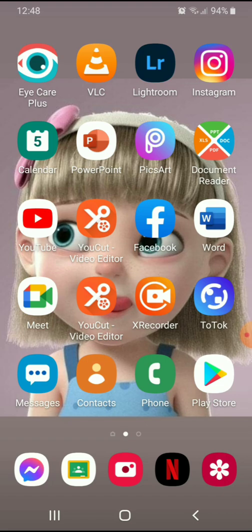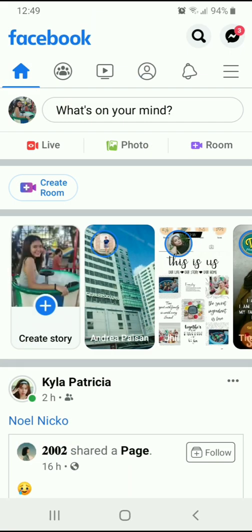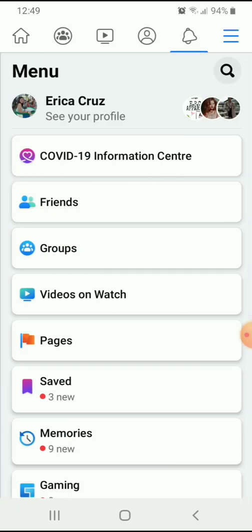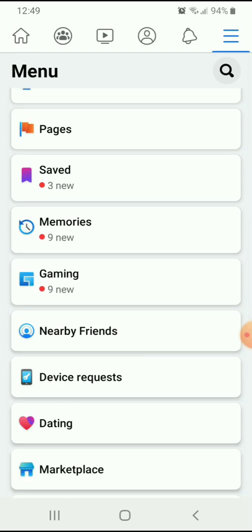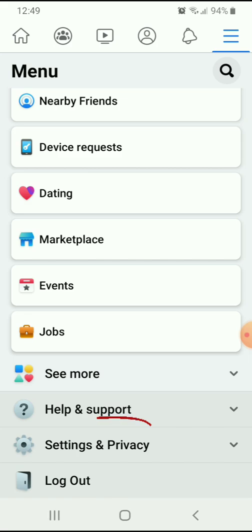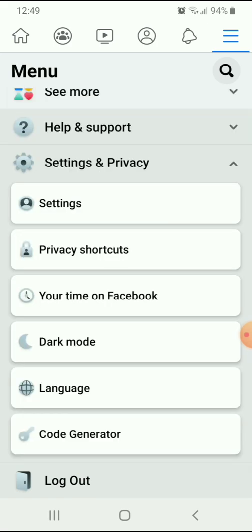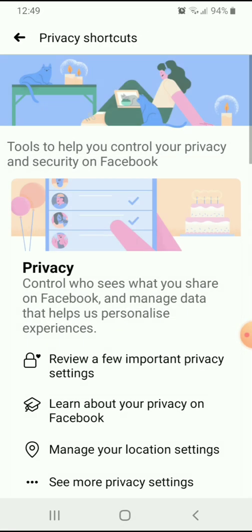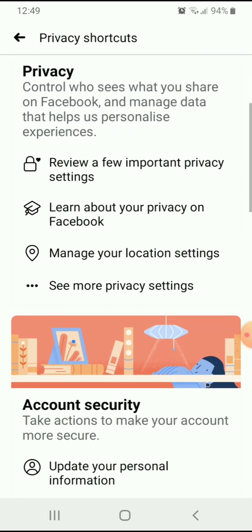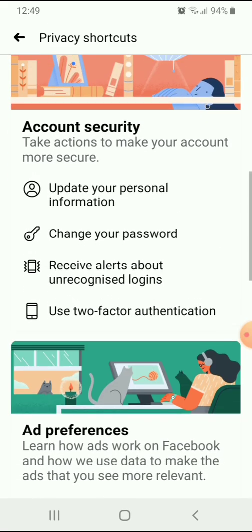Okay, so let's start. First of all, click your Facebook app and then click the 3 lines at the top, on the right side, and then find Settings and Privacy, and then click the Privacy Shortcuts. After that, find Change Your Password. So, here it is.